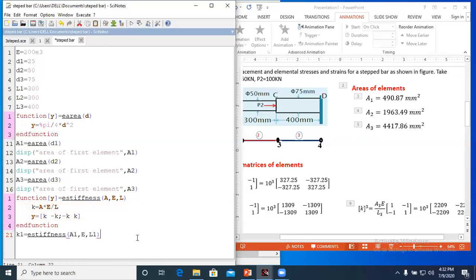Now how it will happen, you can see here I have called the function. Now I will display the k1, it is a stiffness matrix of first element. You can write here, I will write here stiffness matrix of element 1.